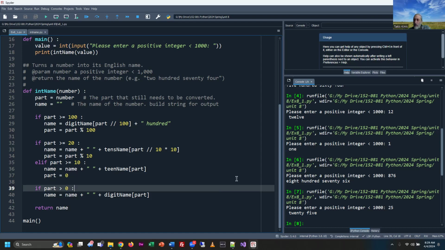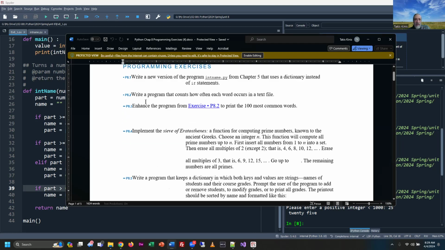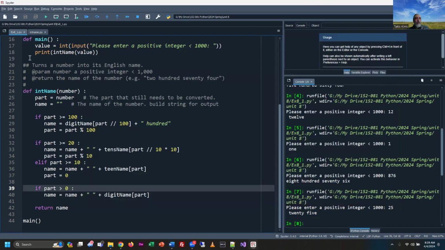All right, I'm going to flip over now, and we will work on the next exercise, which is exercise 2. So this one says, write a program that counts how often each word occurs in a text file. This is kind of an interesting little challenge. I like this one. All right, let's start by creating a new file.